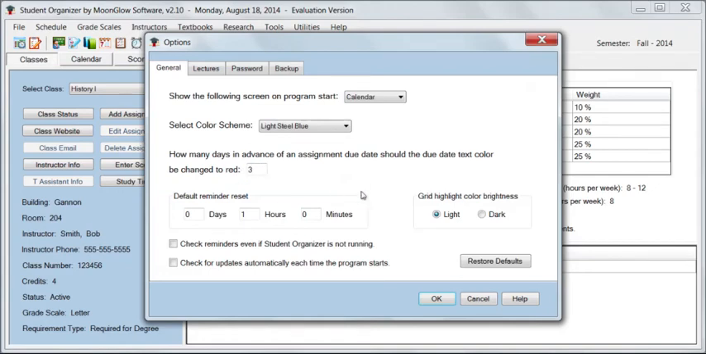And again, you've got the grid highlight color. You can set light and dark. And I forgot to mention before, when you change this, it won't change immediately on the main form. You've got to reload it, restarting the program, or just reloading the grid.